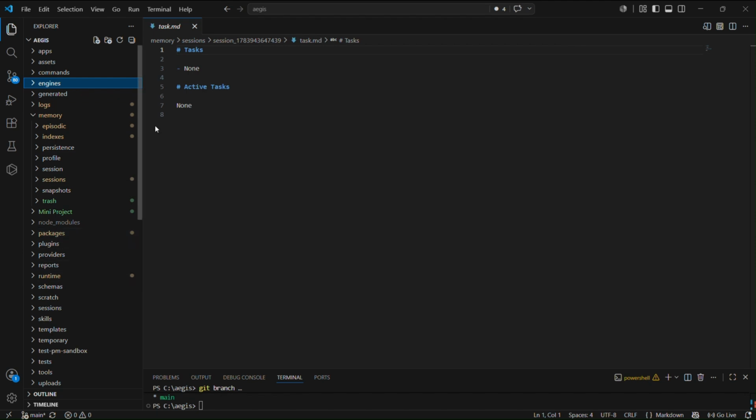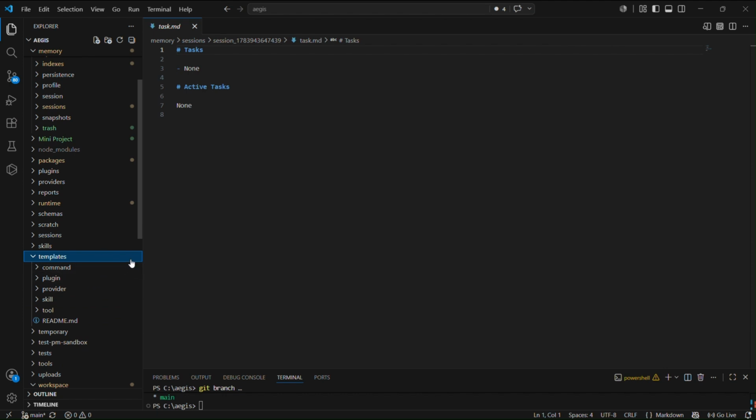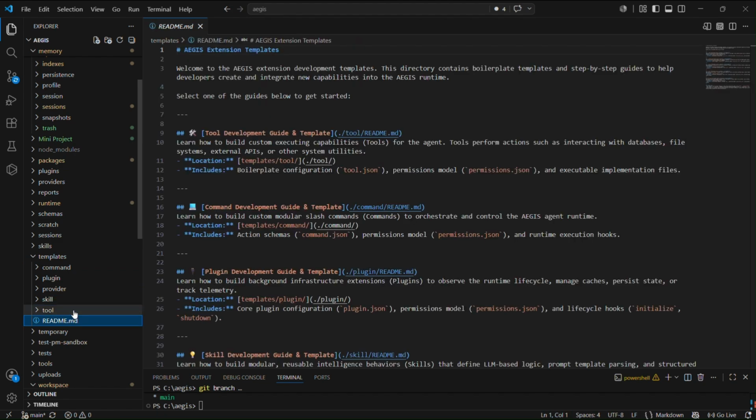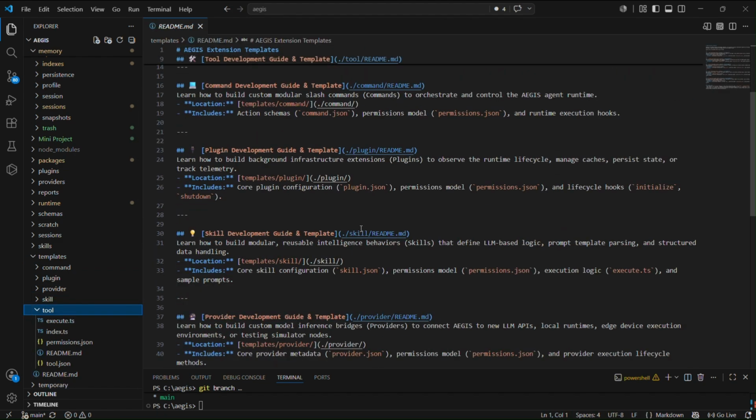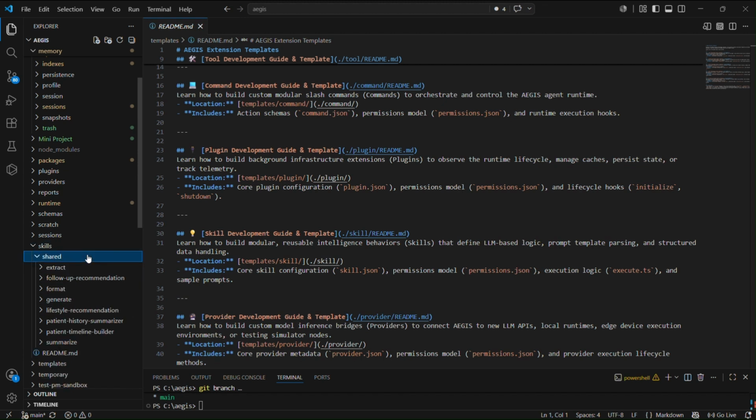The next part is the templates. We provide templates to build the plugins, providers, skills, and tools. So a developer can read it and make their own skills and tools. They don't need to rewrite the whole code to add or remove any tools or skills. They only need to take the template, make skills, and just put the skills and tools in the respective folder. This is the skills, this is the tools, this is the provider, and this is the plugin.